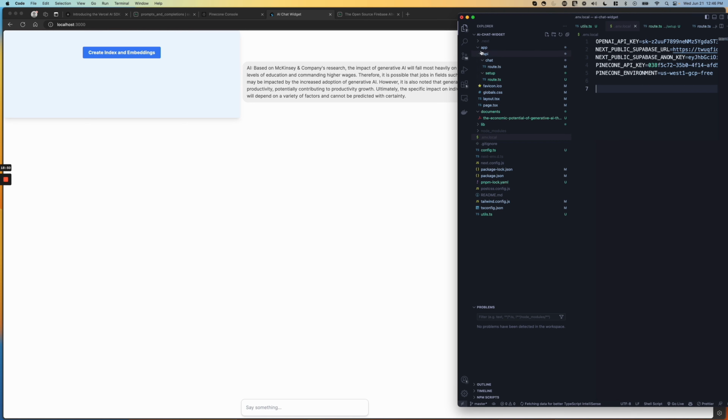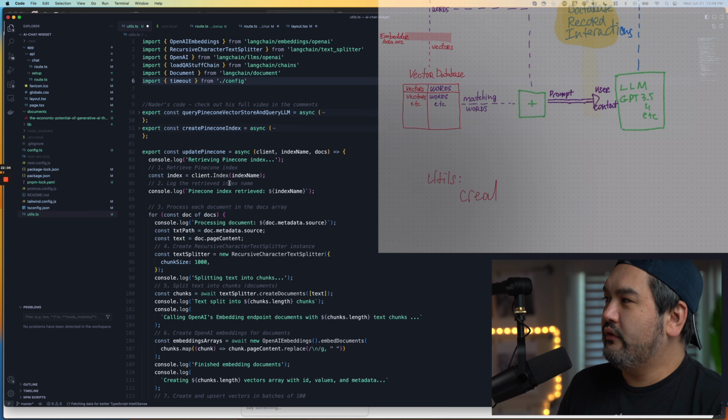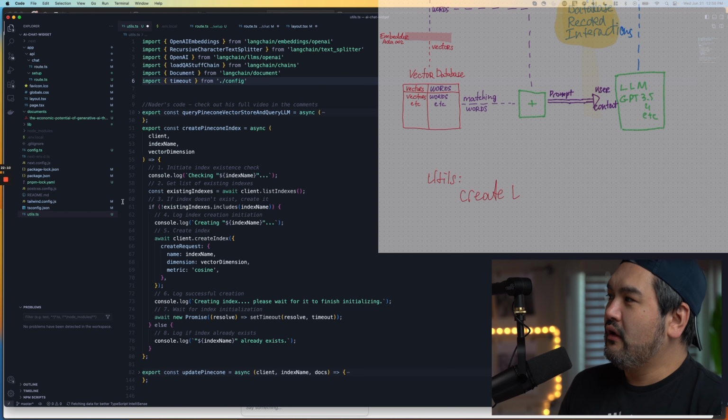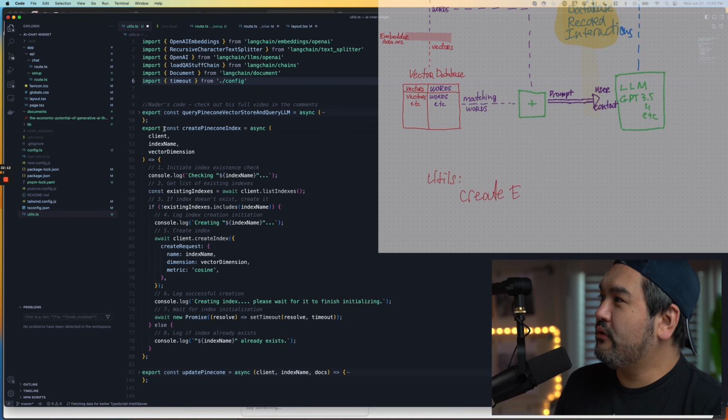All the modules we're creating, all those 3 modules, we call them utils. All right, so code. First, from the logic perspective, let's go with the create Pinecone index, right? Let's think about this. It's an exported async function. Your function takes 3 parameters: a client, which is the Pinecone client that will be doing all this work, an index name, and a vector dimension, okay?